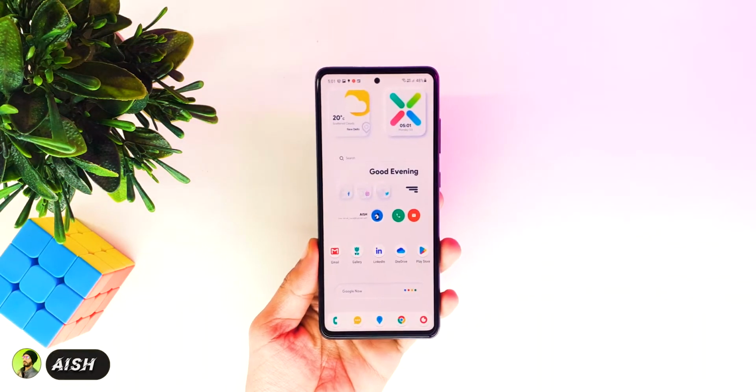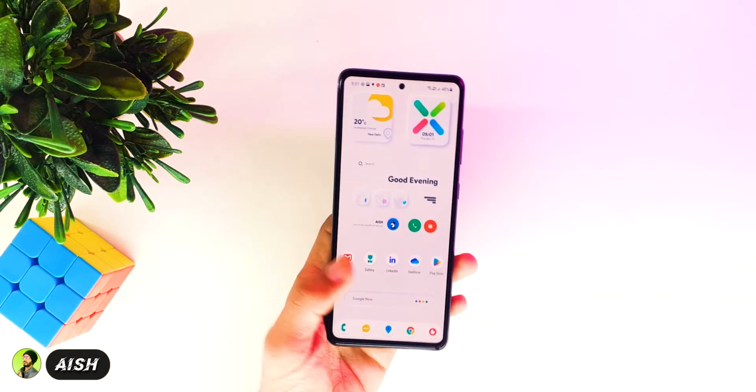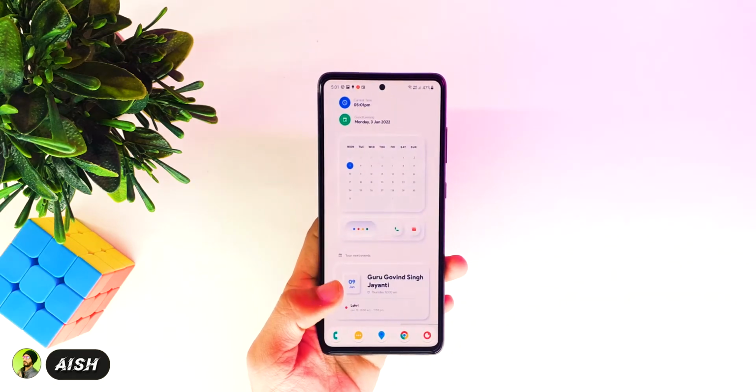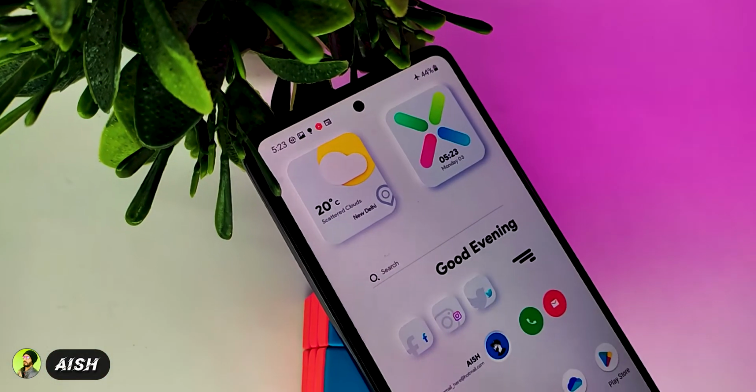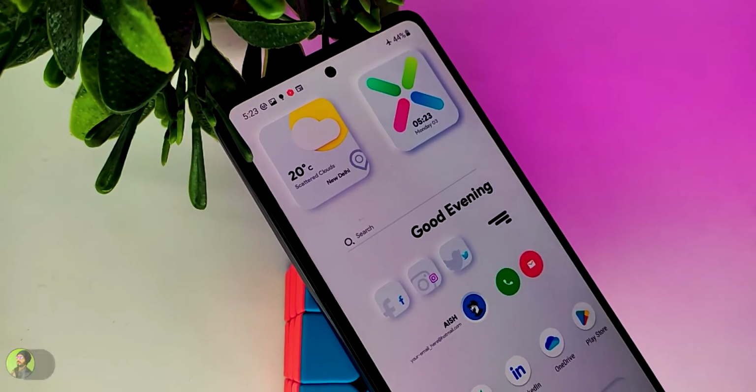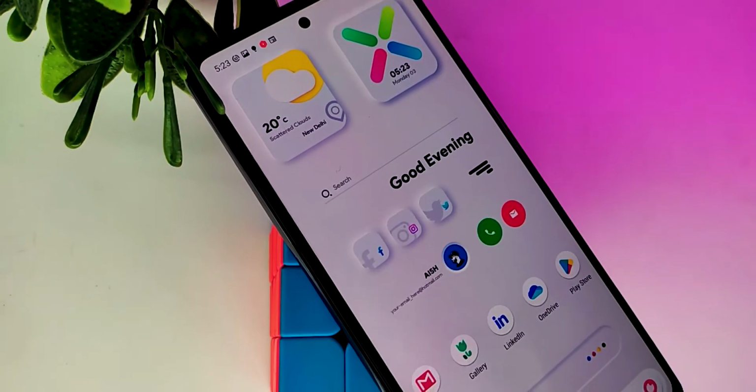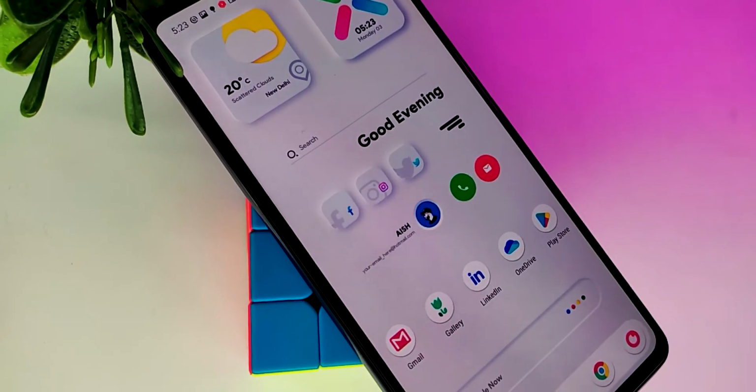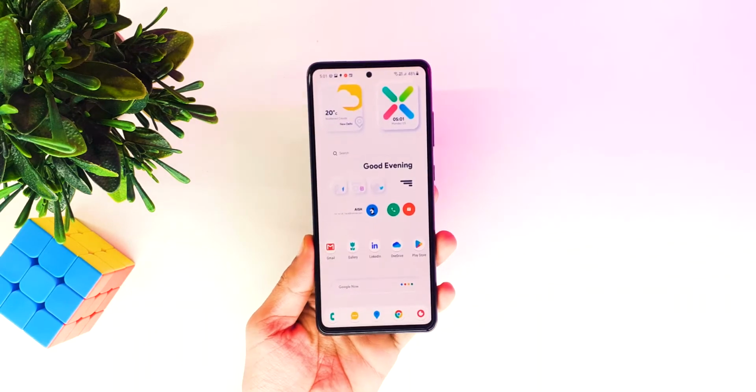Neumorphism is a very interesting design language, and this setup right here follows the same design language. One day I was making some changes to my home screen and I wondered, what if I could implement neumorphism to my Android's home screen? I have done the exact same, and the results are here in front of you.